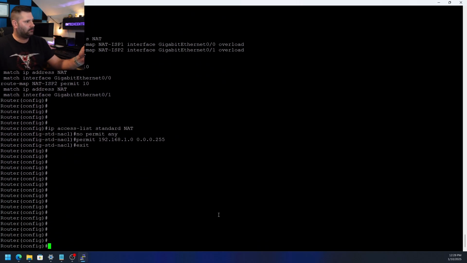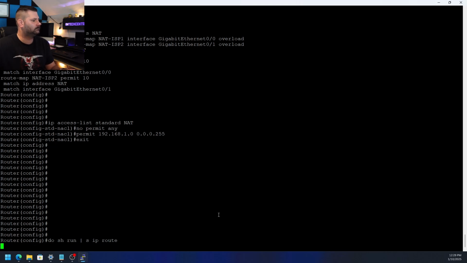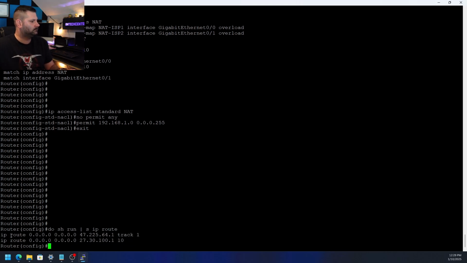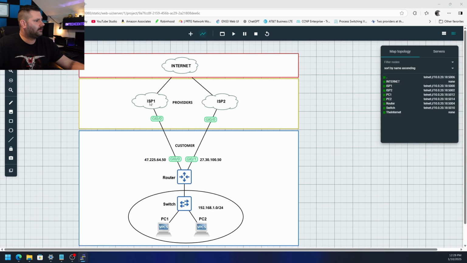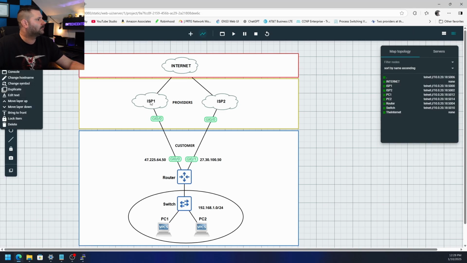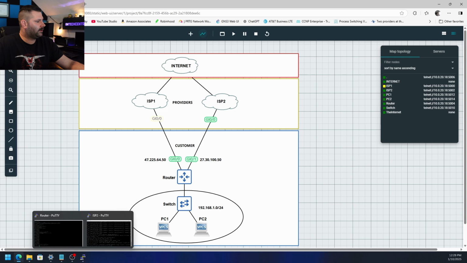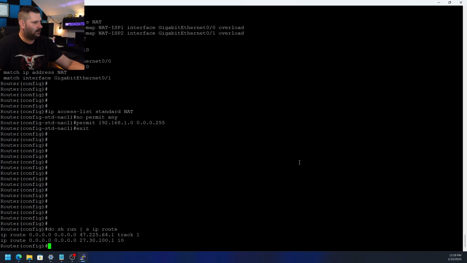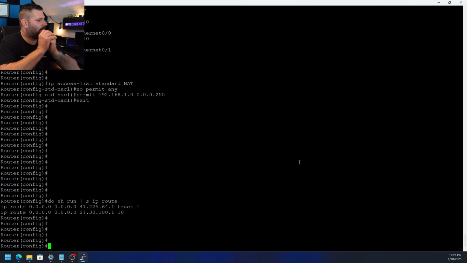And remember, I removed that specific route to 8.8.8.8 as well. So now the only thing we have different is our NAT configuration has been fixed. So let's go ahead and suspend ISP1 again and see if that stopped the flapping back and forth.